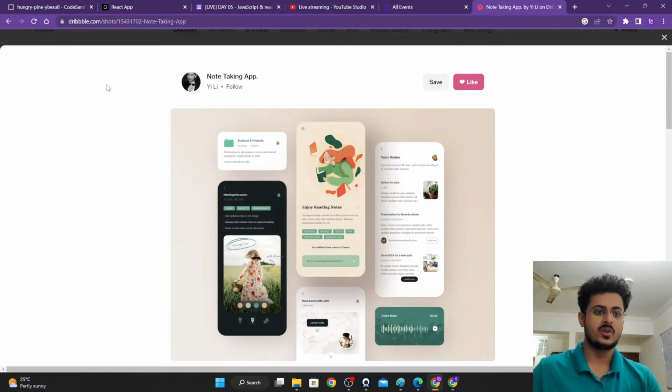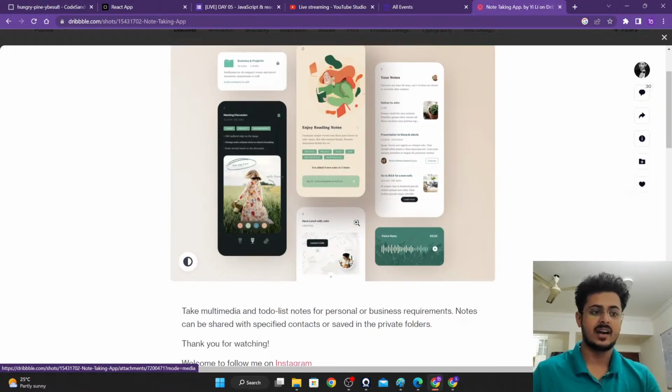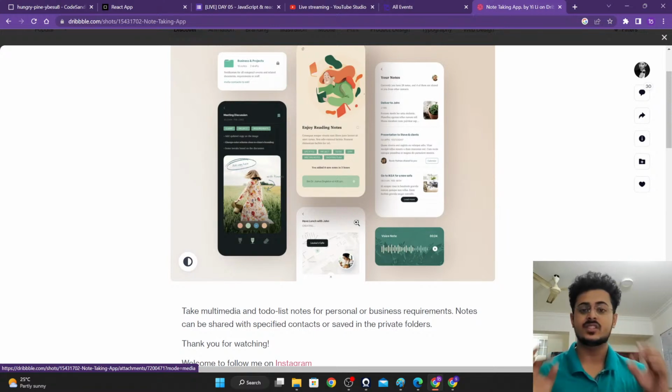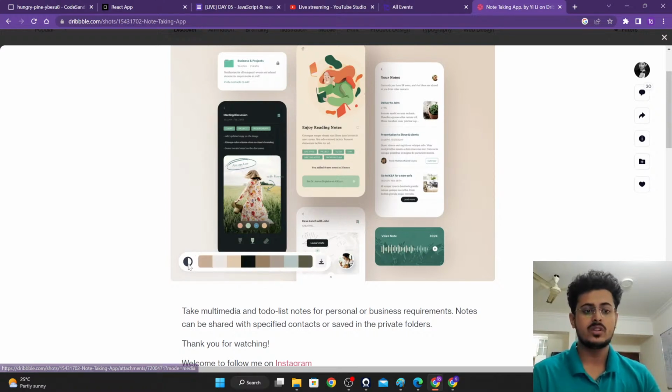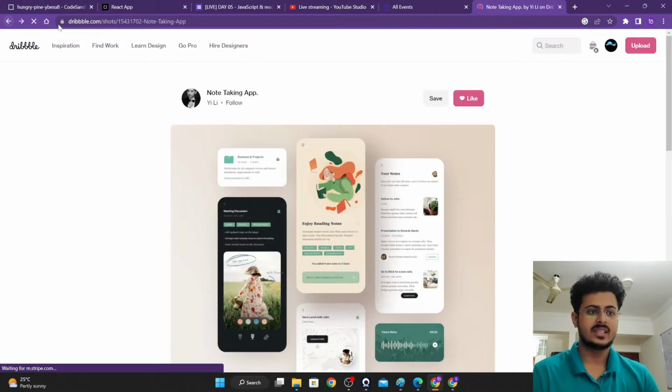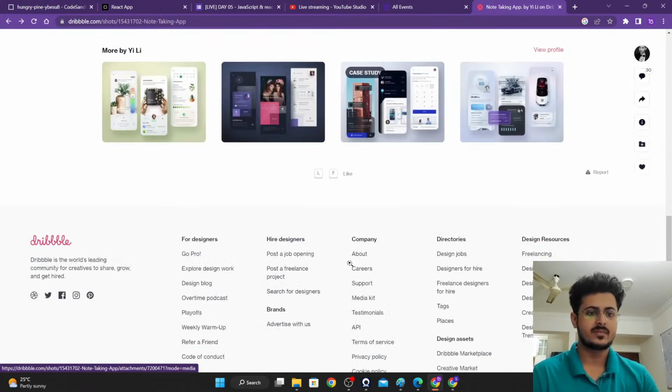So this is a note taking app. This is just a design, guys. This is not a coded application. This is just an image of how the website should look like. It is not a proper application. Are you guys able to understand this? Please let me know.